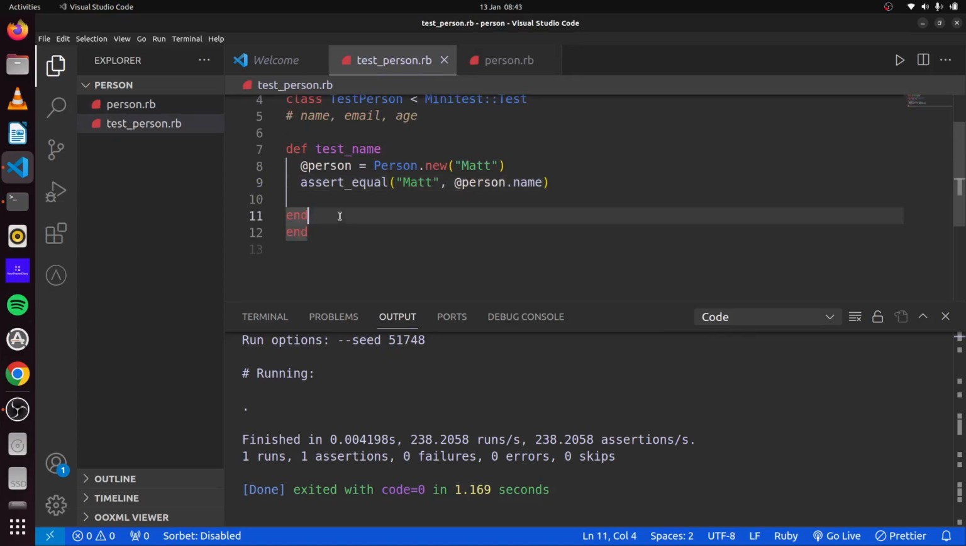So our next step is to define our age method. We want our person to have age. So we'll go ahead and write our test for that. And similarly, we'll say def test_age.